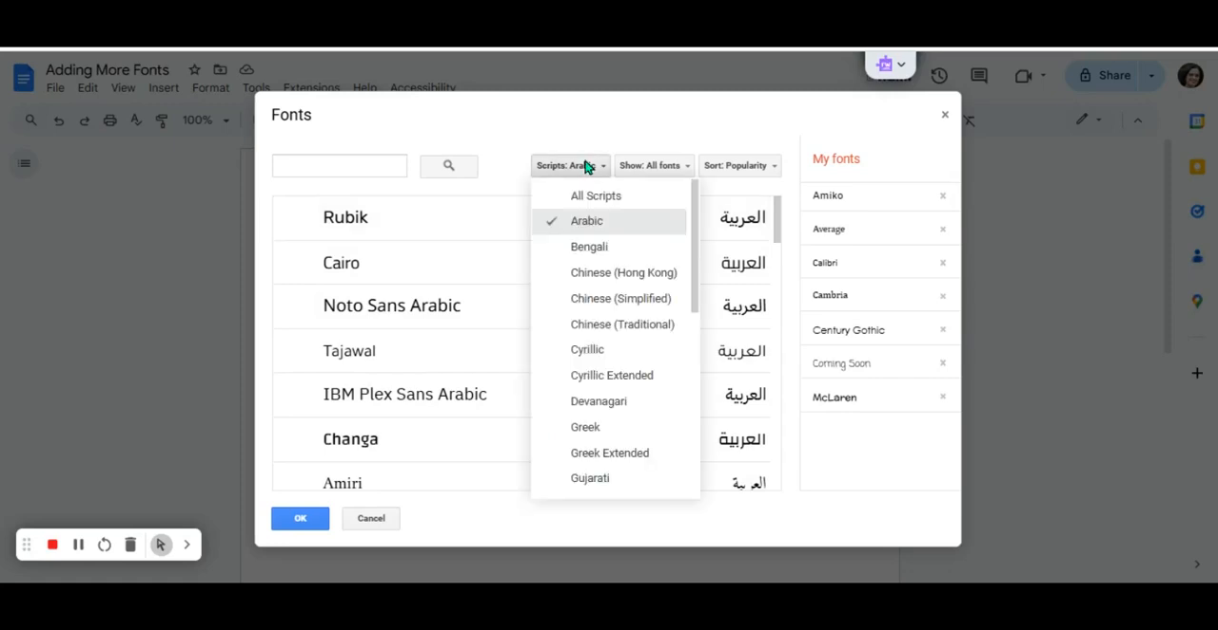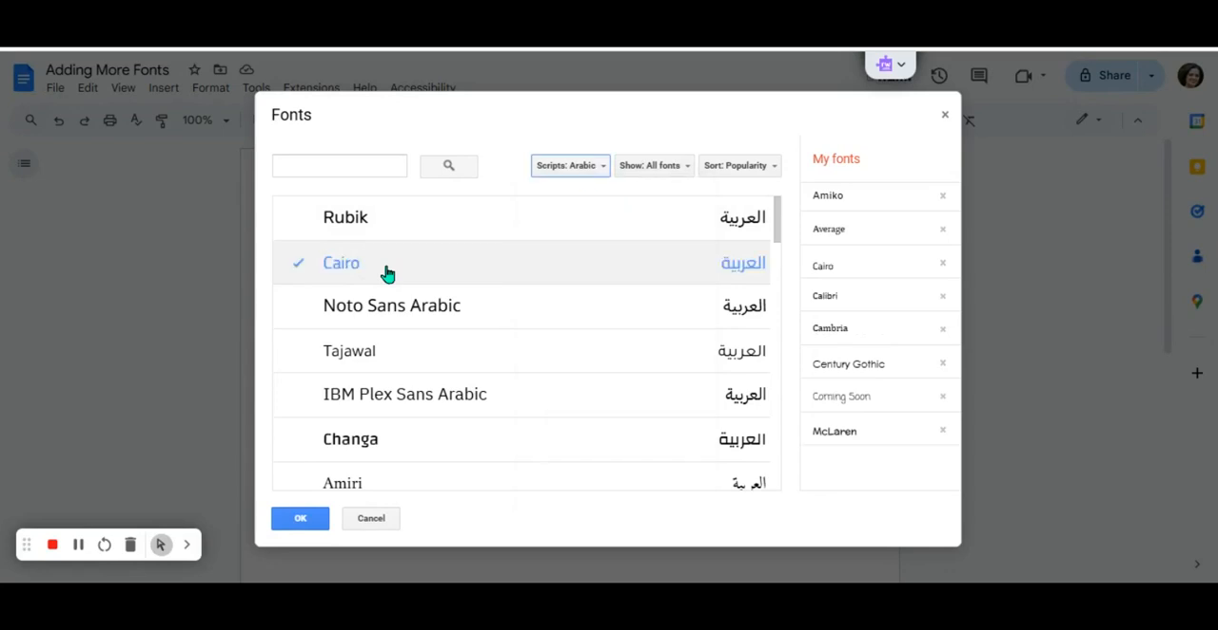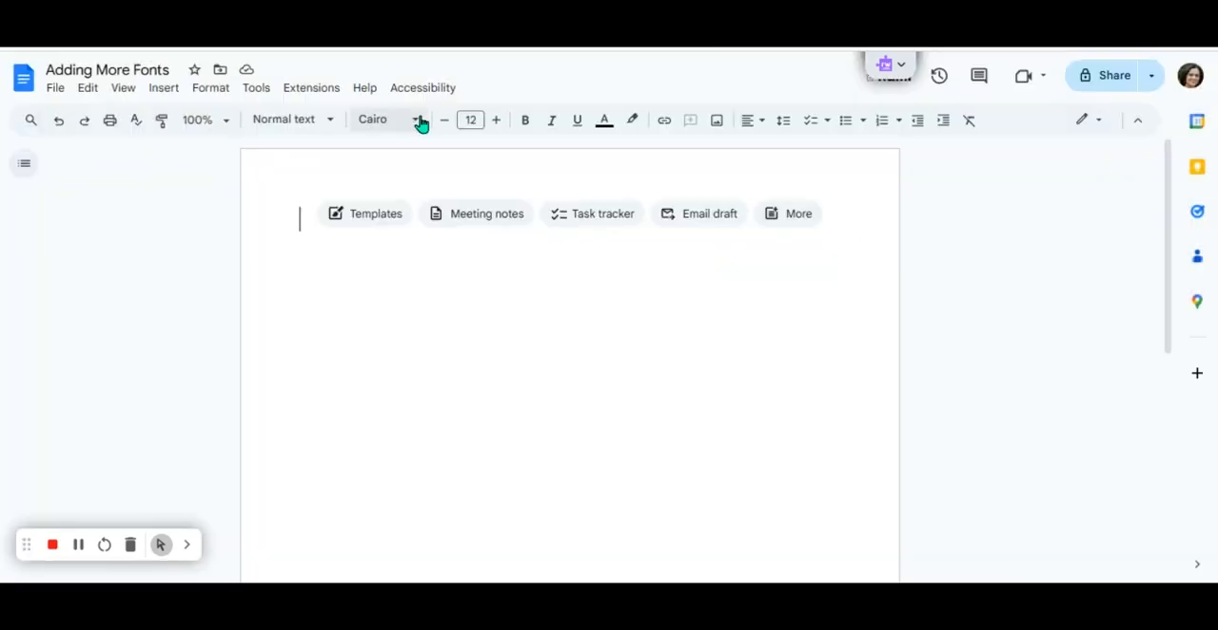So for example, since I have picked Arabic, and if I decide to pick the font called Cairo, Cairo is now added to my font library, and I click OK. Cairo is the font that is now available, and even though I clicked the script Arabic, when I come to the Google Doc and I type something, it is still going to be in English. It is not going to be translated.